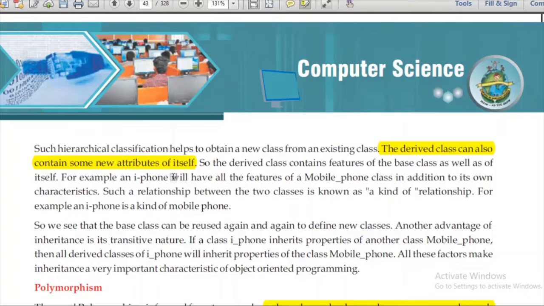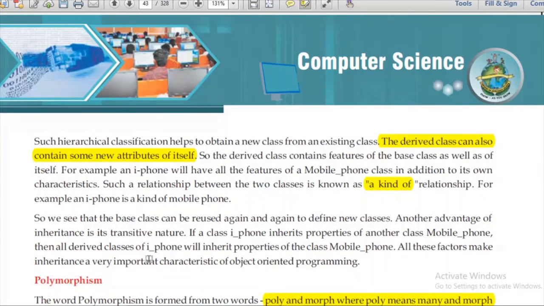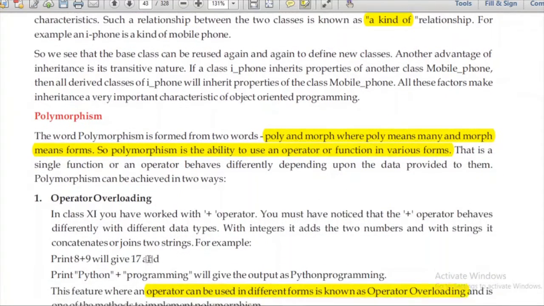For example, an iPhone will have all the features of the mobile phone class in addition to its own characteristics. Such a relationship between two classes is a "kind of" relationship. For example, iPhone is a kind of mobile phone. So this was about inheritance.